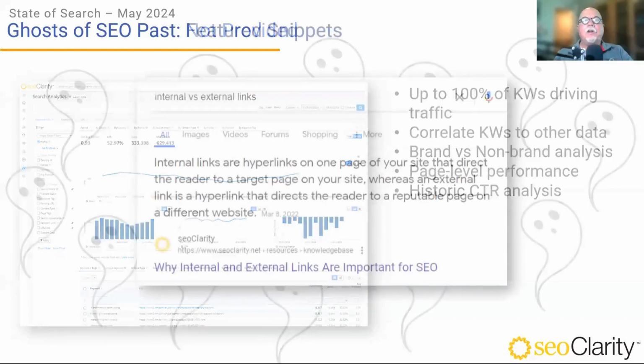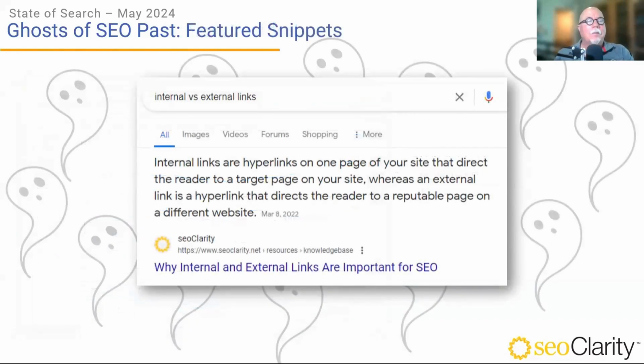Another death of SEO moment, where I remember where I was when I heard it, was answer boxes, or as Google eventually came to call them, featured snippets. Everybody thought that's the end because Google's showing answers, talk about AI answers here. Google's just picking out one website. Thankfully, in this case, it's us, and taking a snippet off the page and showing the answer. So there was immediate concern.